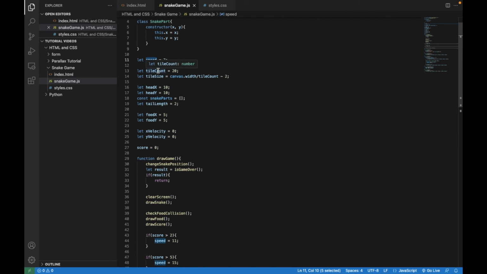This is when we declare our variables. Let the tile count be 20. Tile size be canvas width divided by the tile count minus 2. I'll explain more about tile size and tile count in the next video. Head X, we made it 10. Head Y, made it 10. Made an array called snakeParts, which will just be the added snake parts to the snake.